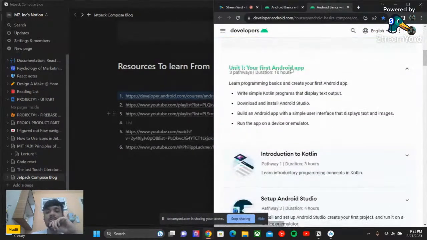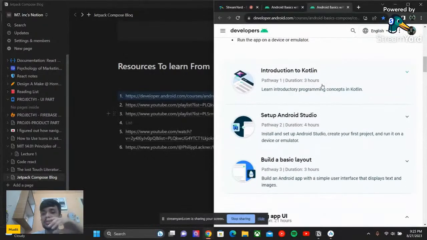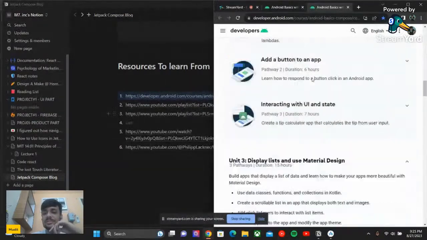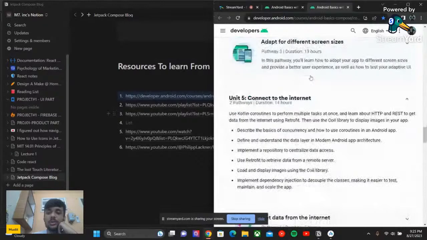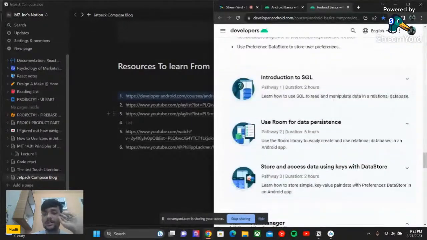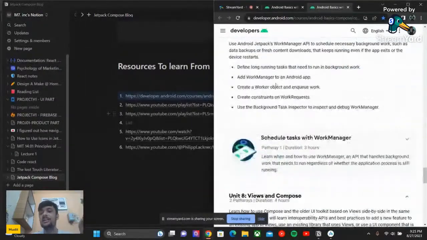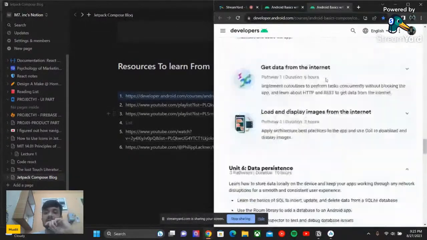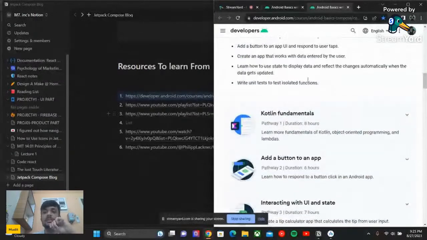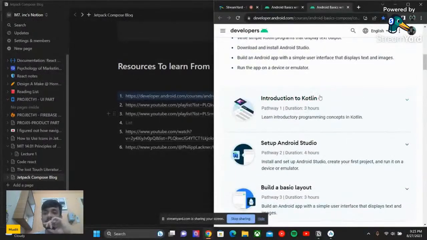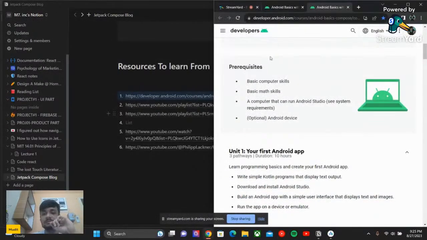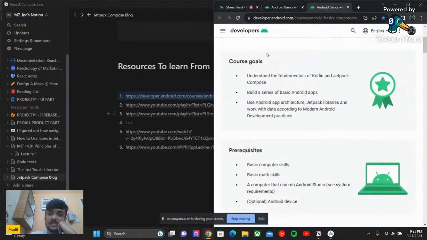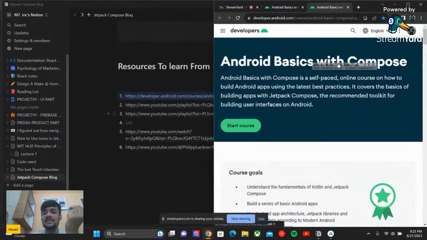This is the code-based approach to learning Jetpack Compose and Android development. It goes all the way to the advanced level part. It teaches you everything from storing data to downloading images, connecting to APIs, and everything. It's a very vast course. It's completely practical based, no theory other than required. And it starts from the very basics and goes all the way to the top.